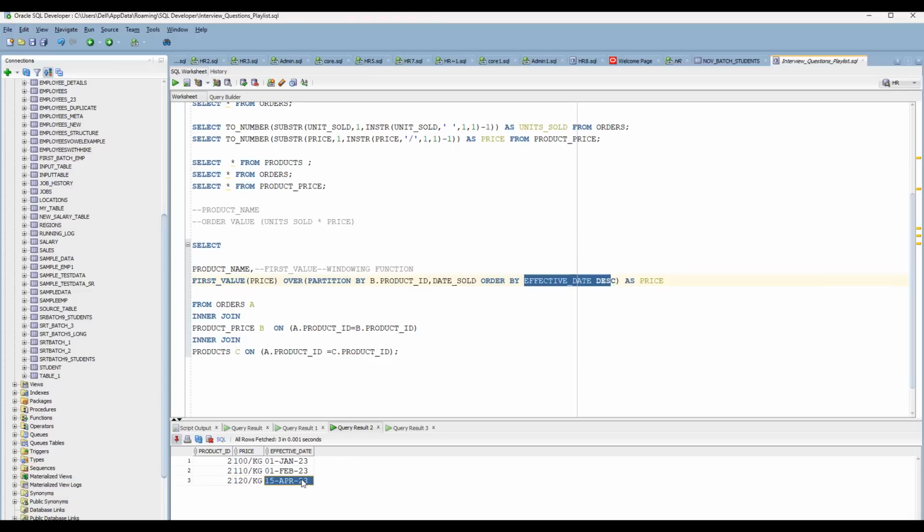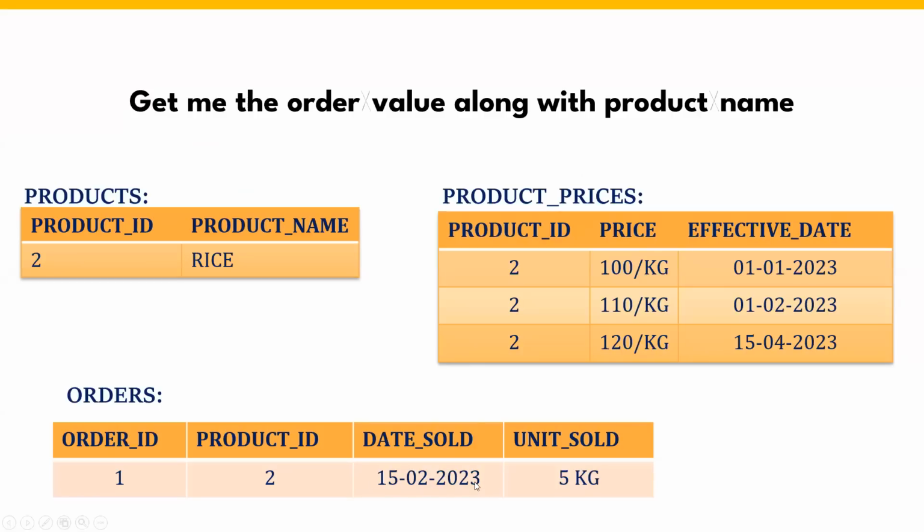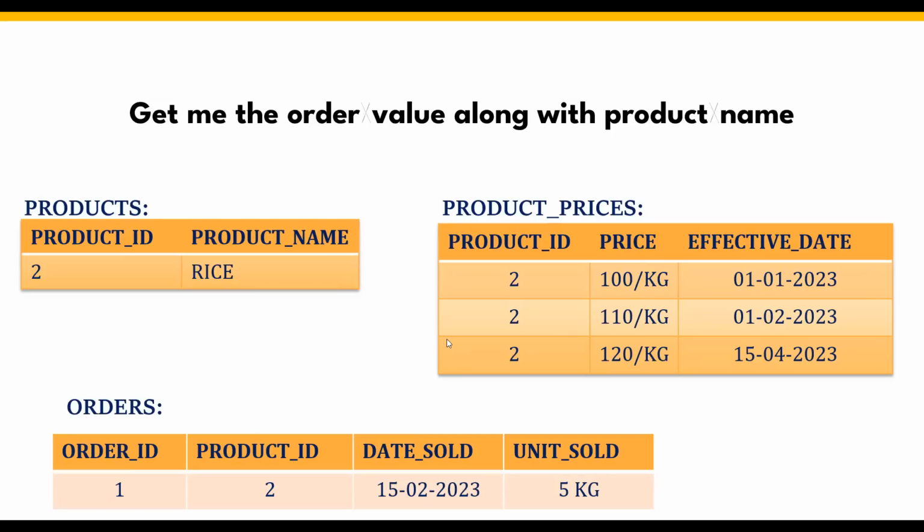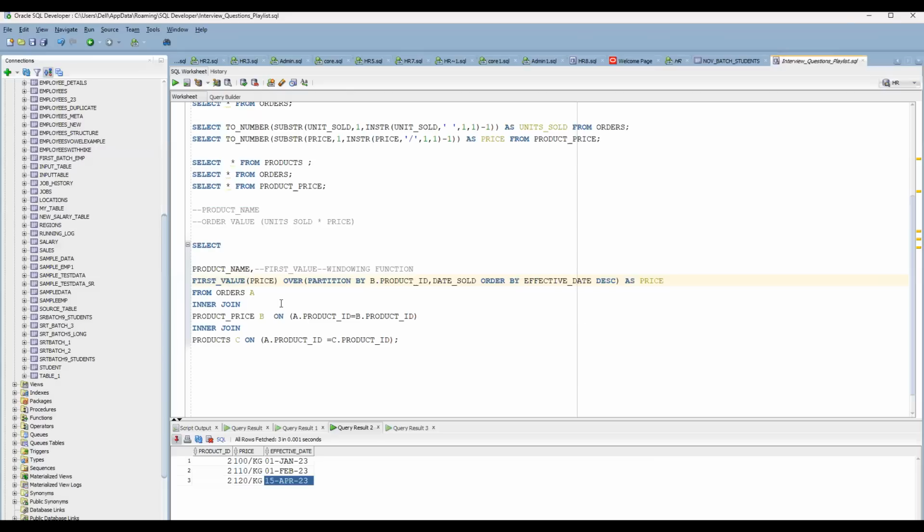But another very important thing to understand is, when this transaction happened, when it was sold on 15th February 2023, in between, when you calculate this particular 5 kgs, you have to calculate with 110. To do this, you have to add one more condition: where effective date is less than or equal to date sold.